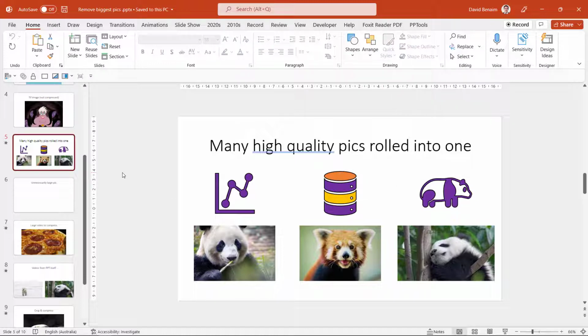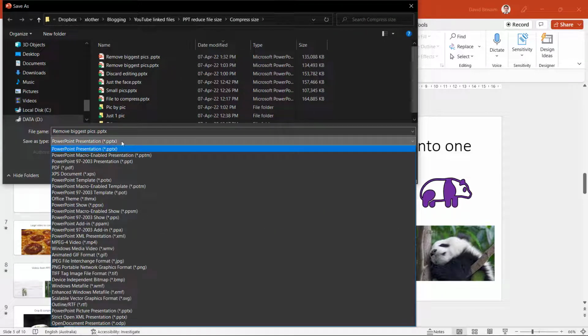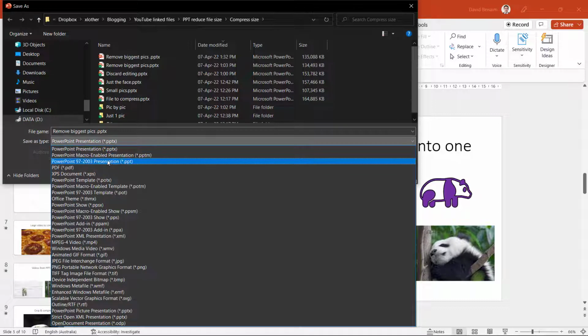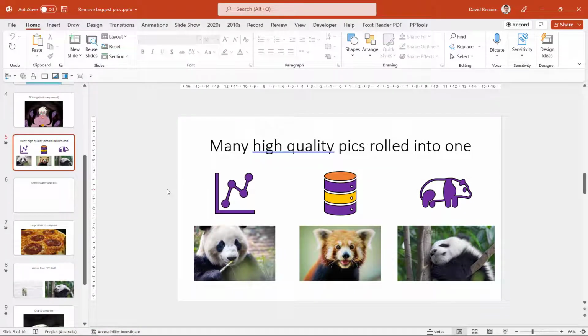So another tip is the file format. If you are saving as a PPTX, then that's the best method. If you save as an old style one, PPT, then generally your compression is not as good. So highly advised to make sure you are using PPTX. All right, now let's move on to videos.